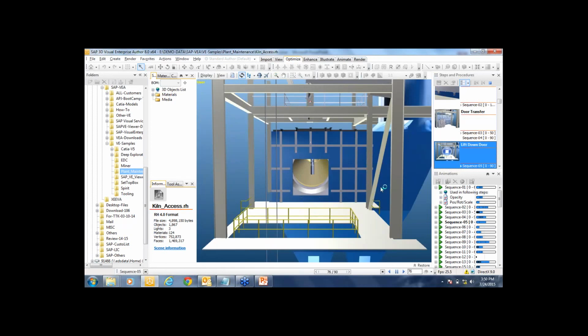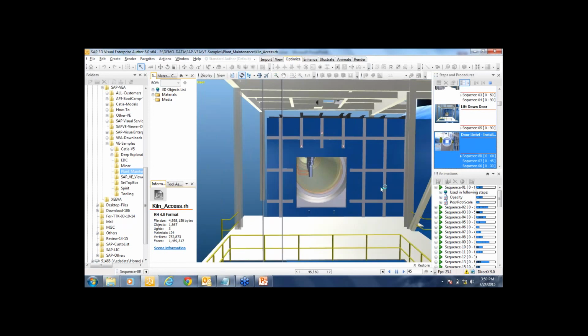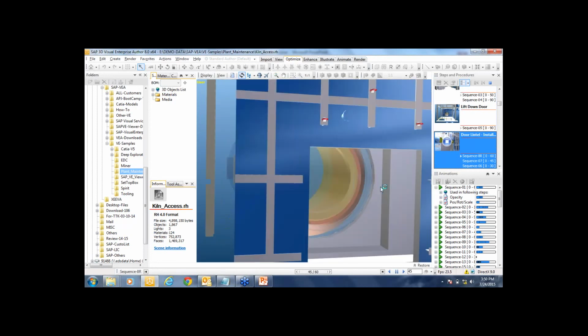This example gives you an idea about the maintenance activities that are being carried out on this particular component, with the visualization brought into the picture.